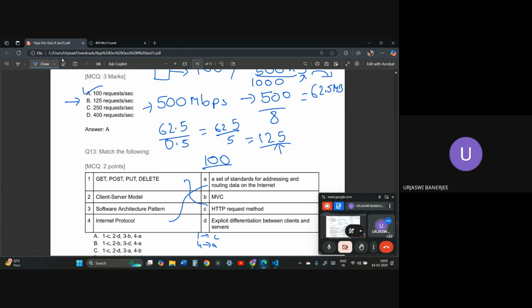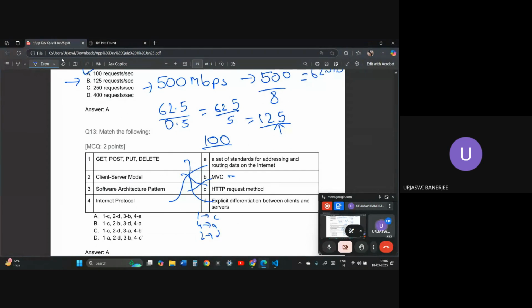MVC will be Model View Controller. It is an architecture model, a software architecture pattern, so it will be MVC. And client server model will be 2 to D and 3 to B. So option A. This was also a theory question.